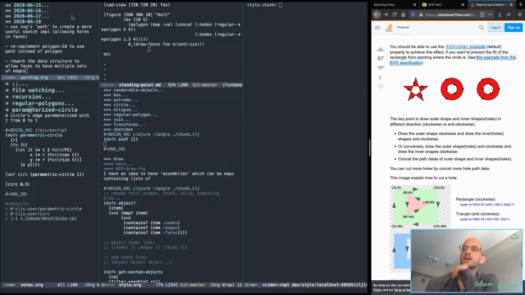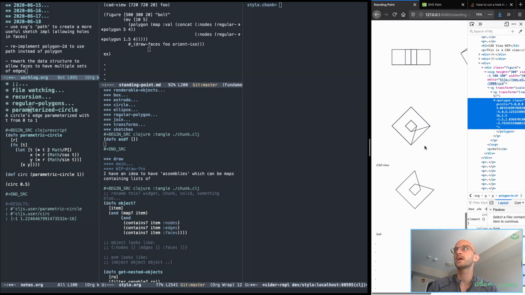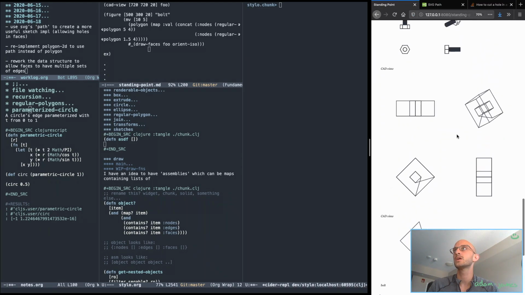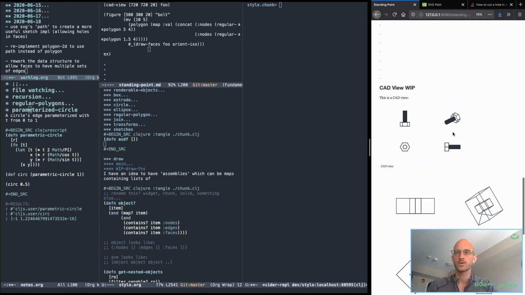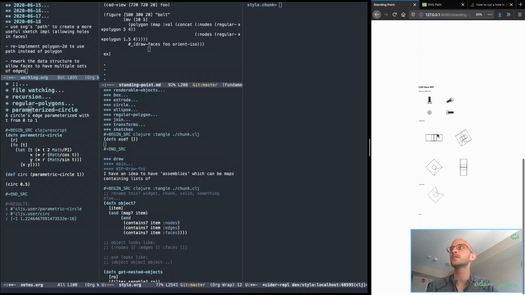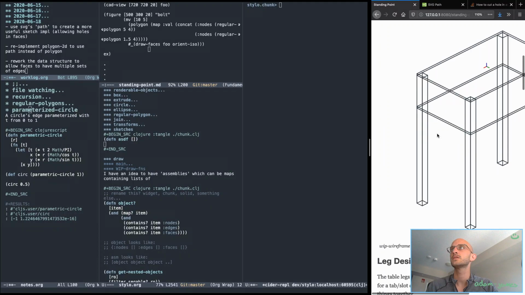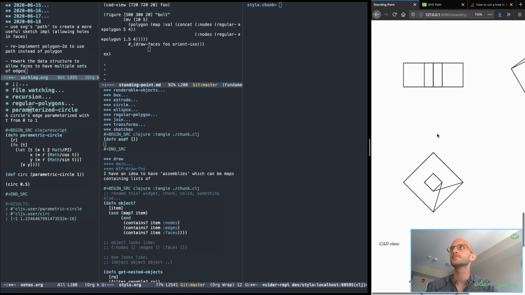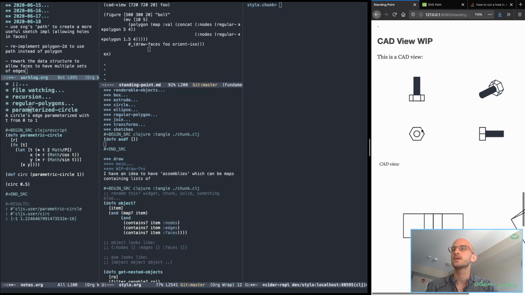There it goes. So yesterday, if I pull it up, I ended with, so I created successfully a few different things here. I've got, I have a cylinder and a hexagon here.